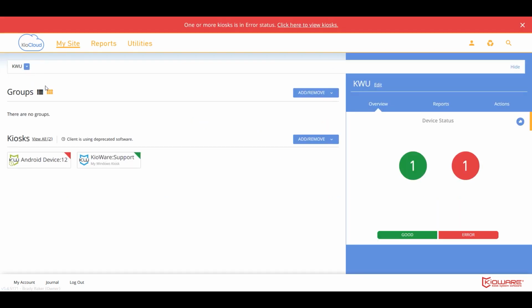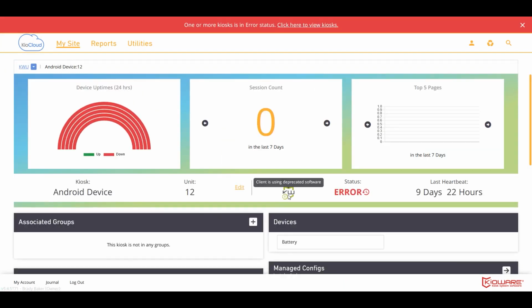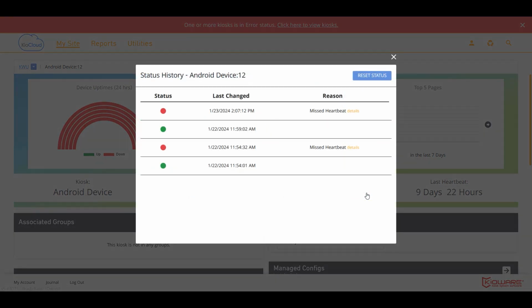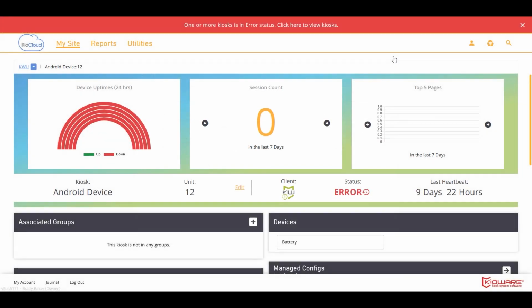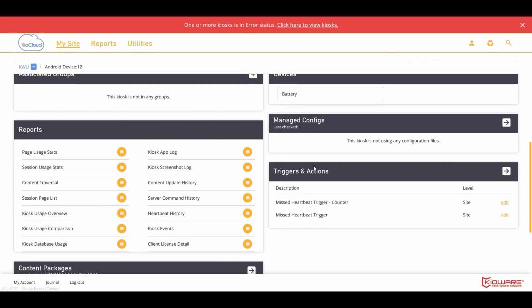If we navigate to my Android kiosk, we can see that the dashboard has indicated that the client is deprecated. Selecting the clock icon next to the current status will reveal the status history, so you can see exactly when a kiosk status changed. A kiosk status can change for a variety of reasons, and users can define those reasons using the Triggers and Actions functionality. You can see what triggers and actions have been applied to a kiosk right from the kiosk dashboard.